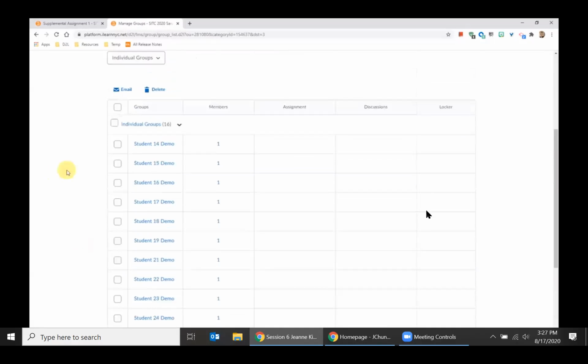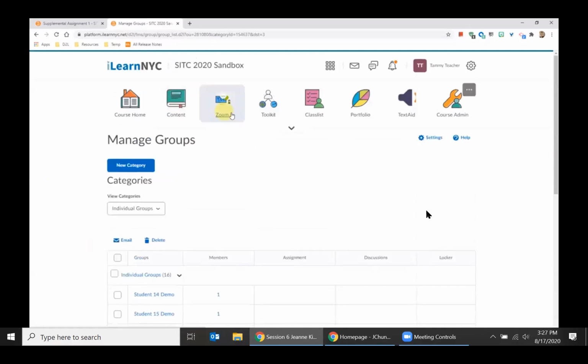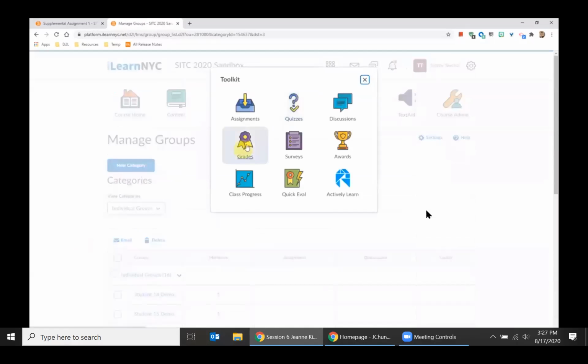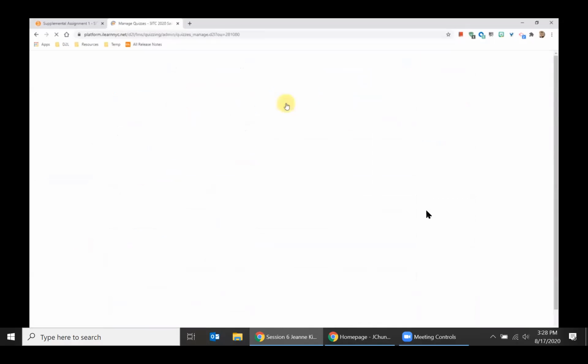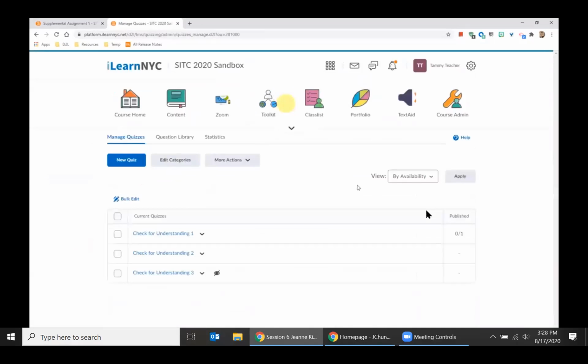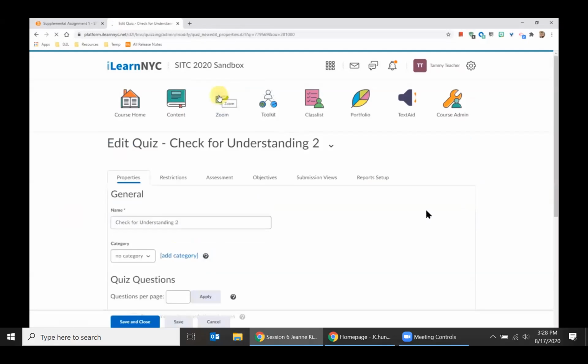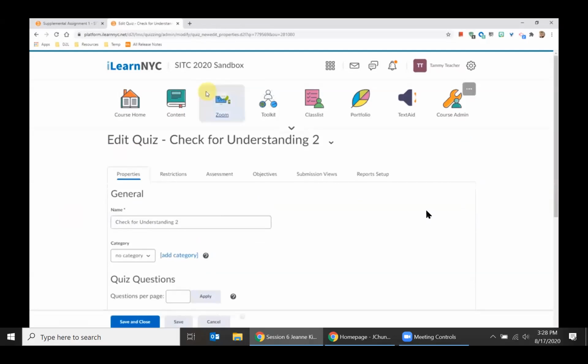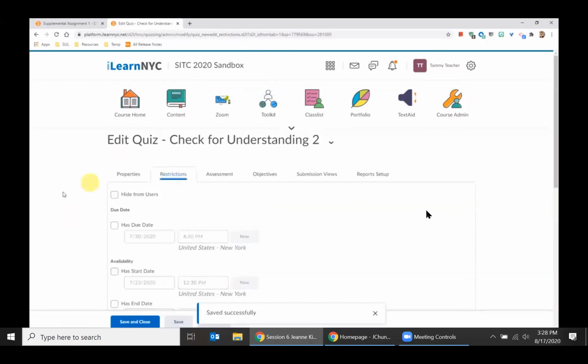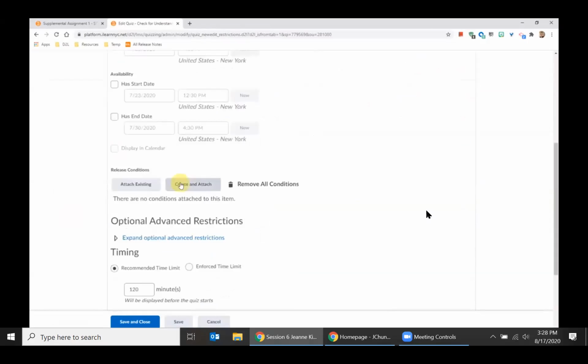And what that does is now when I head back to, let's go to the quiz tool this time. Let's say I want to release a little quiz that I built just to a specific student. So let's say this check for understanding two, I can go ahead and edit this one and add a release condition to it. Same deal, same release condition, but now we're going to see an even bigger list under our list of groups. So if I go over to the restrictions tab, just like we did in the assignments tool, and then go to release conditions.